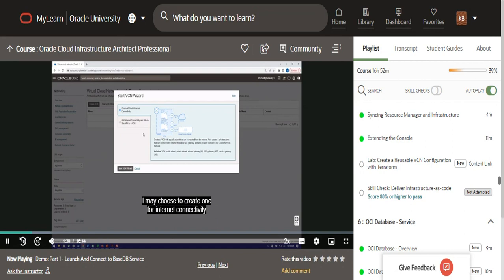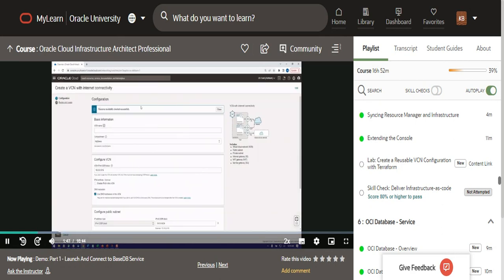I may choose to create one for internet connectivity from a site to site, such as using VPN, but for now, I'll just create a VCN with internet connectivity. I click on start my VCN wizard. It will then ask me to provide a name for my VCN. I already selected my compartment, so I will give it a name. I give my VCN name of OU class VCN. I confirm it's in the compartment that I desire, and I will then take all the default of how my VCN will be created.